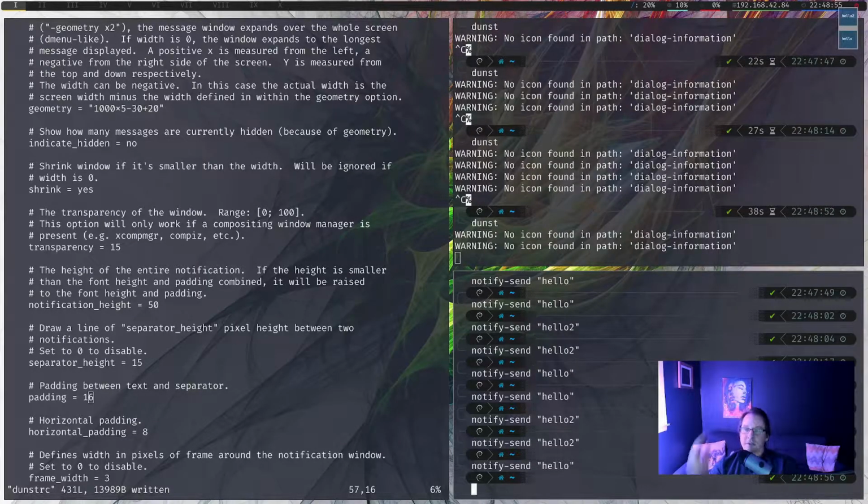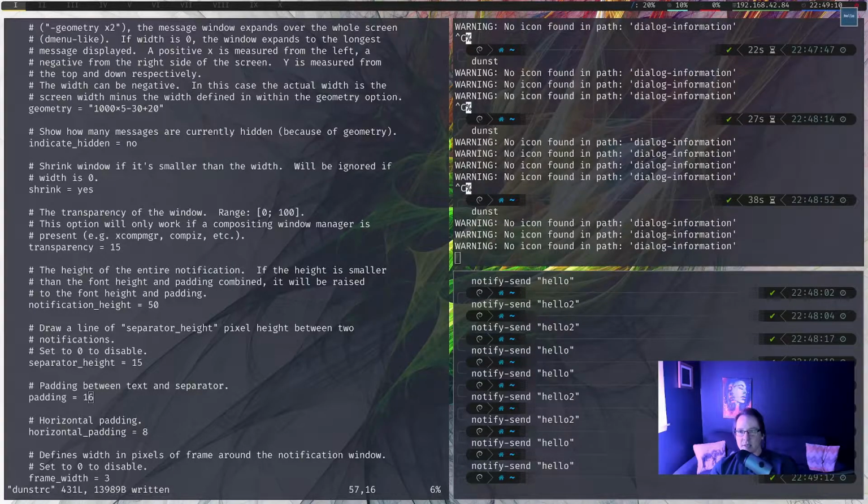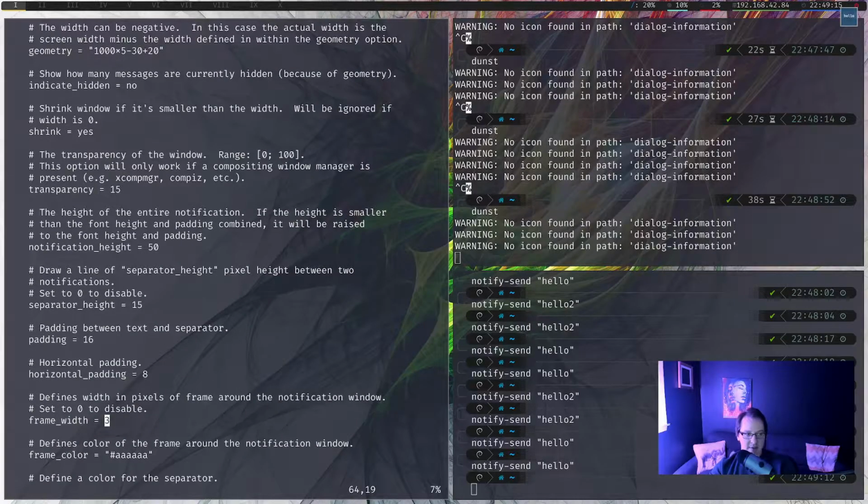Oh, so that's how high from the top of the notification it is. It seems strange to call it the padding between the text and the separator, but I guess that's accurate. Horizontal padding, that was definitely fine at 8. Maybe we'll bump it up when we find out where we can actually increase the font size in here. So it defines the width in pixels of the frame around the notification window.